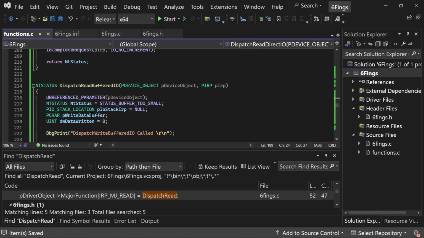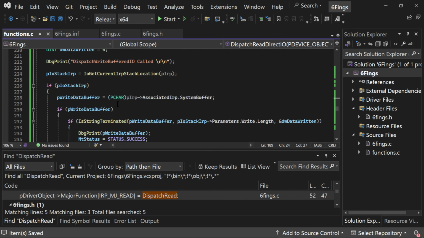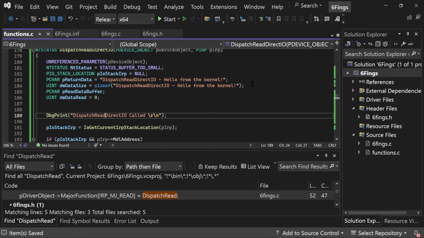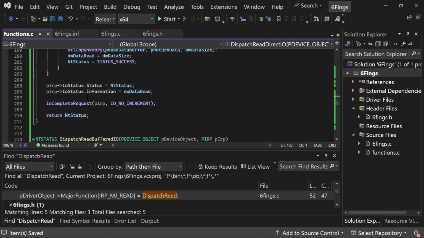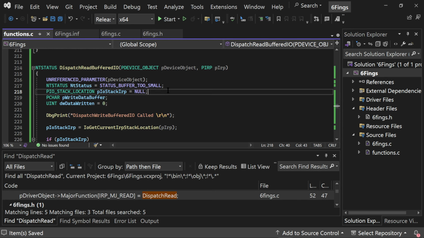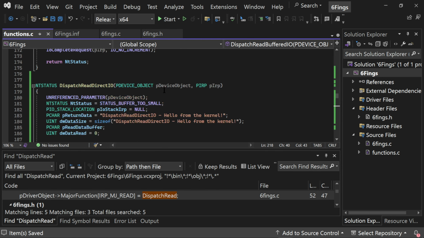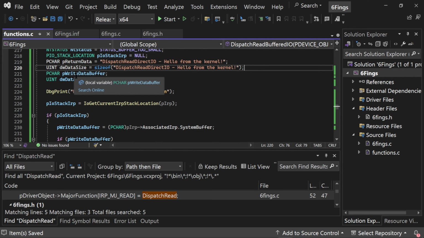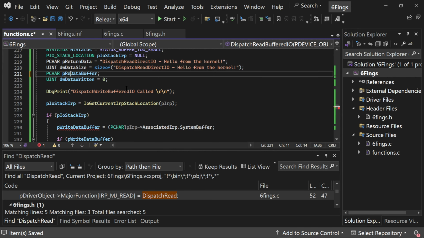Okay, next, along the same lines, we will be modifying the read buffered and read neither. Read buffered will also be very simple. We will be copying this and pasting it in here, and this will be the read buffer, the read data buffer, and this will be the read data.